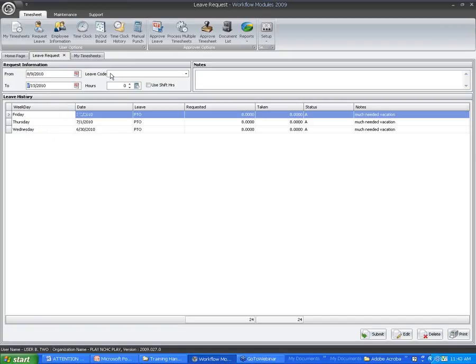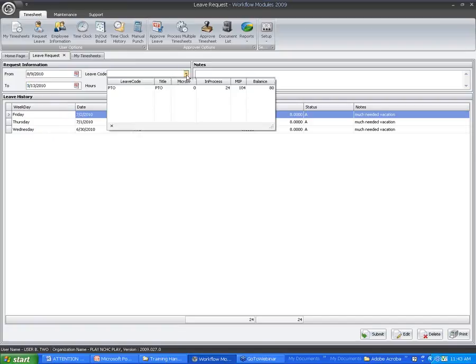In the next box, you want to put in your leave code. Right now, the only leave code that we have available is PTO, paid time off. In here, it tells me I have 24 hours that I've already requested off in the future that's in process. I have 104 hours banked, and I have a balance left to me of 80 hours. So if I took a whole week off, I should have enough.